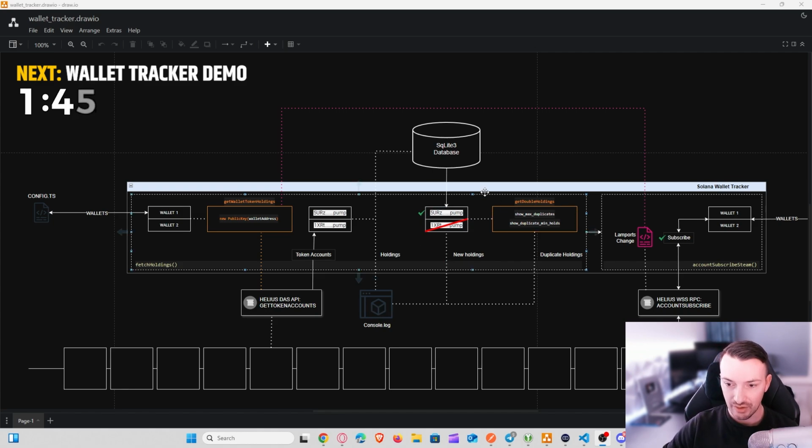Next, when we have all these tokens in our database for a certain wallet, and we have it for other wallets too, we will have a function called getDoubleHoldings. Based on some parameters, this function will check if certain wallets hold the same token, and if that is true, we will output that in our console. So eventually we will see all the wallets with the amount of SPL tokens that they hold. We will see when they buy or sell a token, and we will also see when certain wallets have the same token or bought the same token.